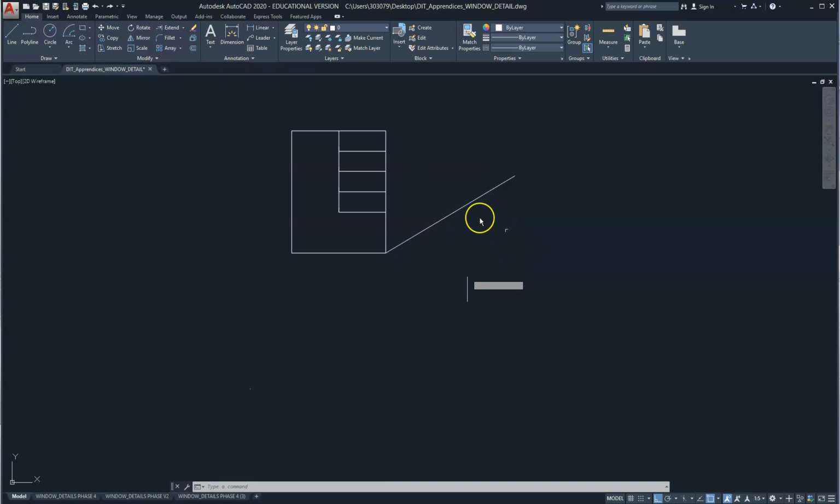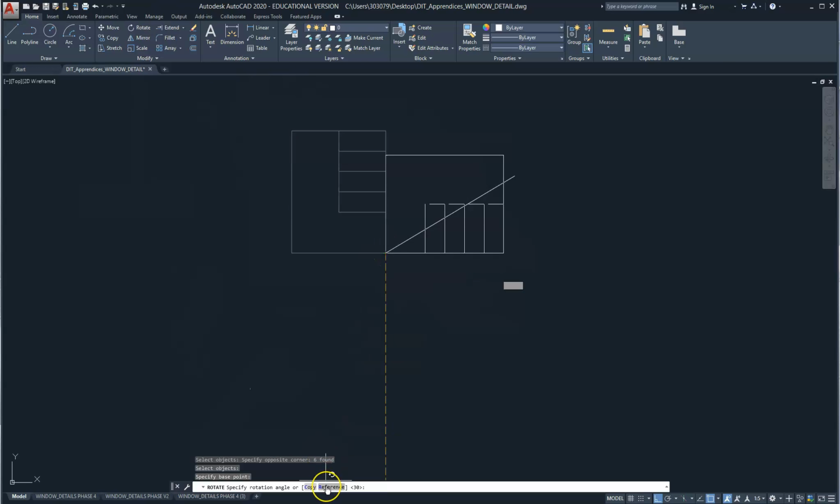So if I want to rotate this object in relation to this object, I can use rotate by reference. So I'm going to select my rotate command, right click in there and select this object. And now I've selected my object. I'm going to select my base point in here, and then I'm going to rotate this by reference. So I either can put in my key letter, which is R, or just select reference down here.